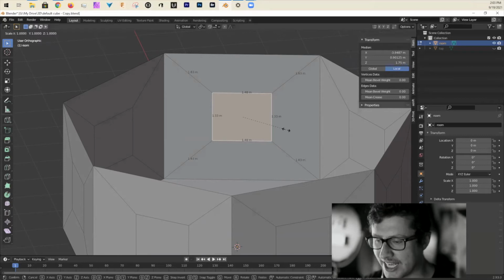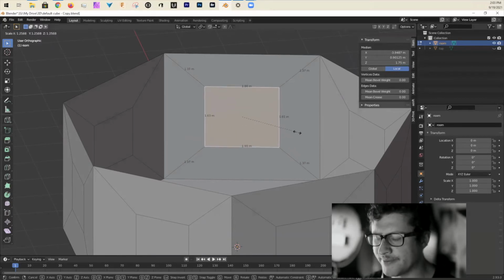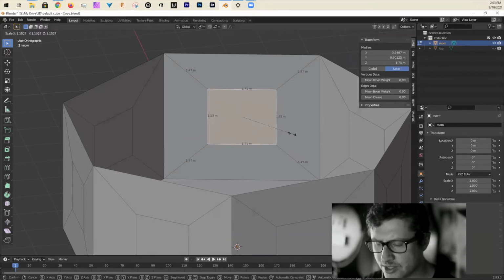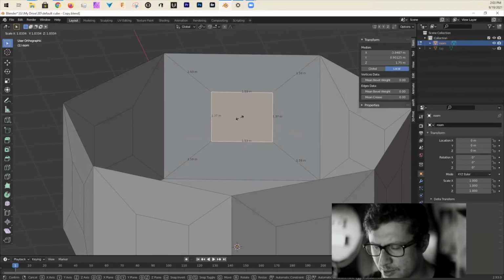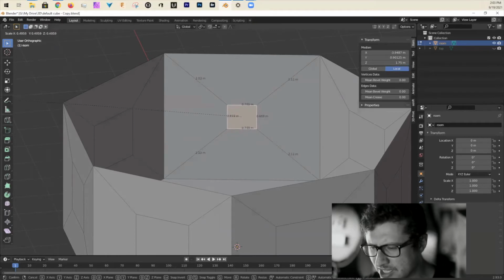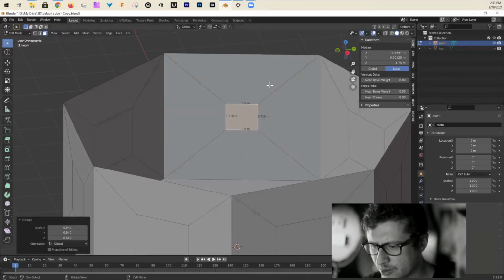I'm going to just hit S to resize the whole plane, and I'm going to hold Shift to get a little more fine tuning. I'm not paying attention to the numbers on the sides. I'm just paying attention to the width of the top. I just want to get it to 0.8. There we go, 0.8 meters.